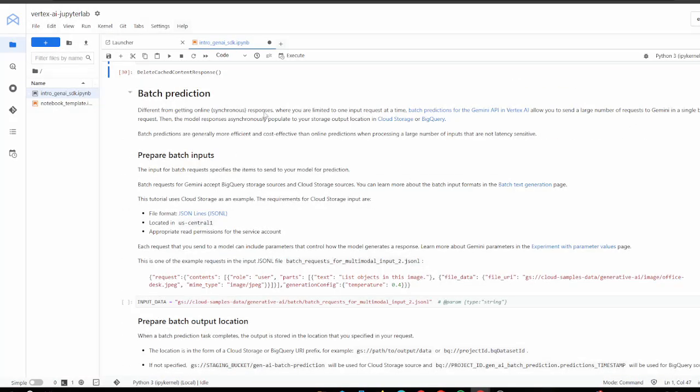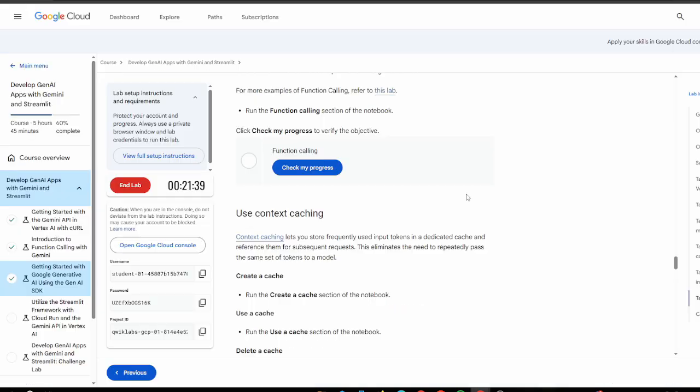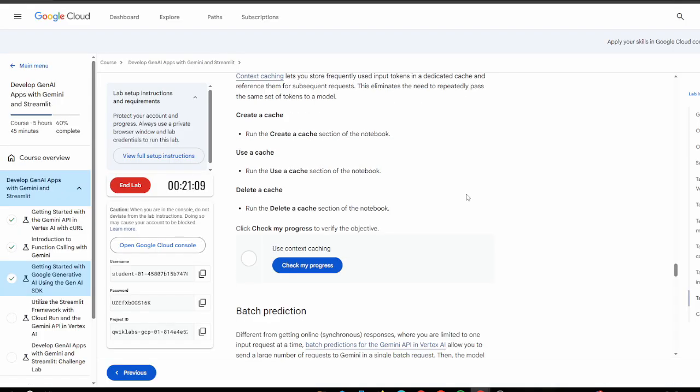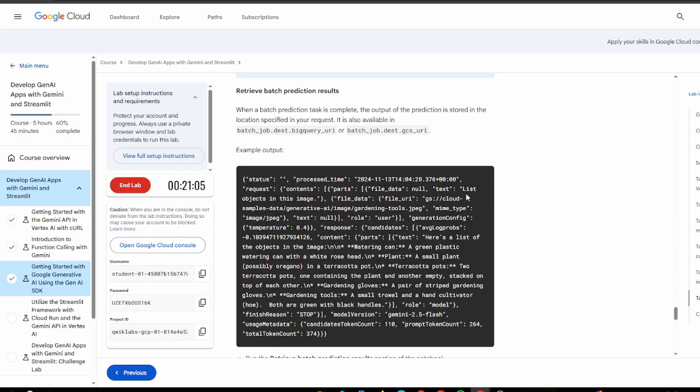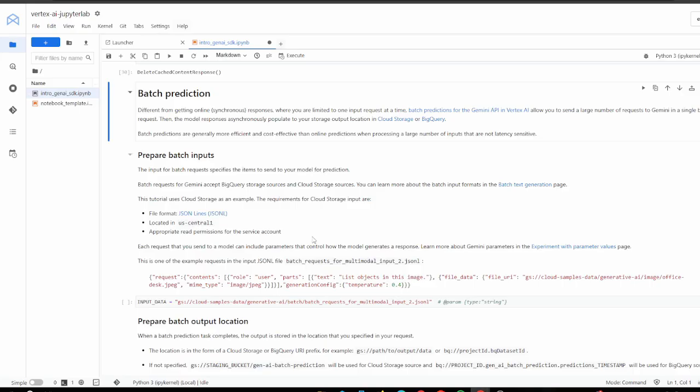Okay, now there is batch prediction. Let me see. There's nothing much about batch prediction. Okay, there is. Sorry. It is different from getting online responses. So we have 20 minutes left. Different from getting online synchronous responses where you are limited to one input request at a time.